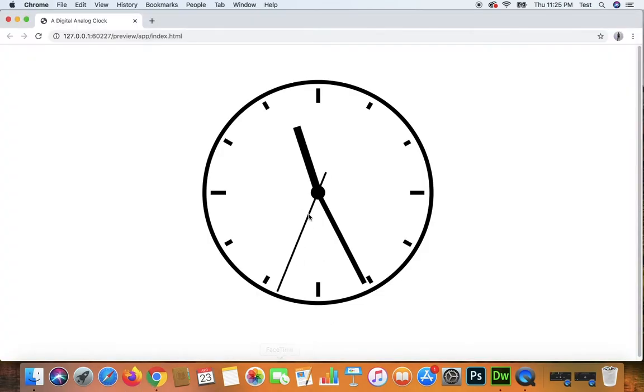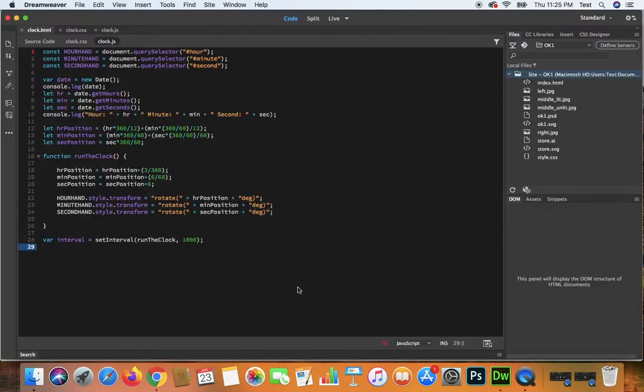And so that's how we can create this clock-like graphic. So that's it for my overview of the basic syntax, logic, and structure of JavaScript.